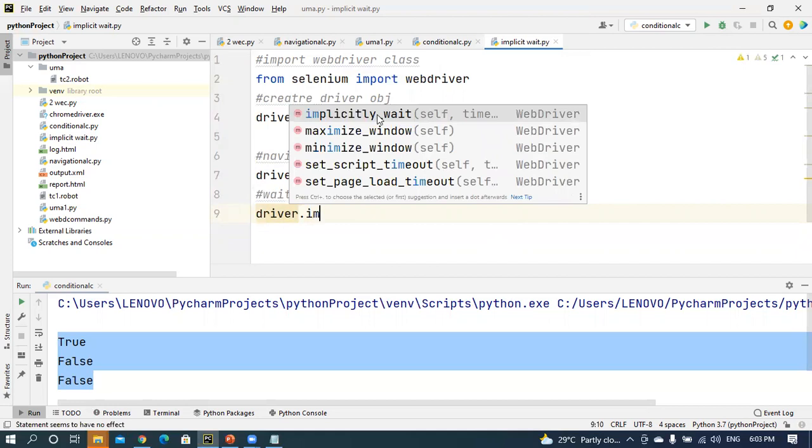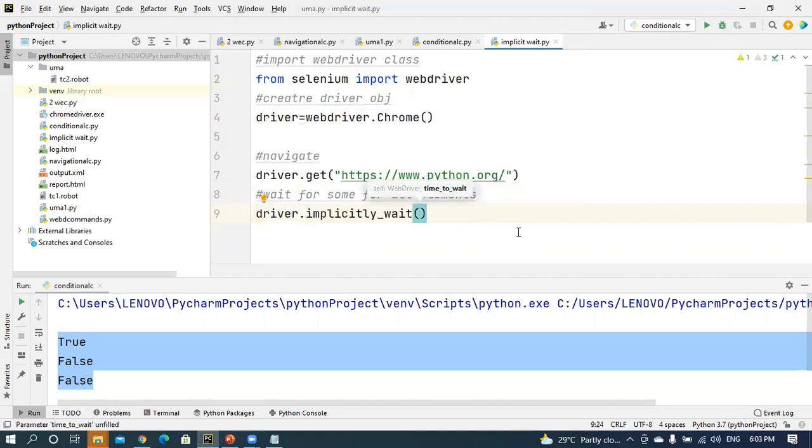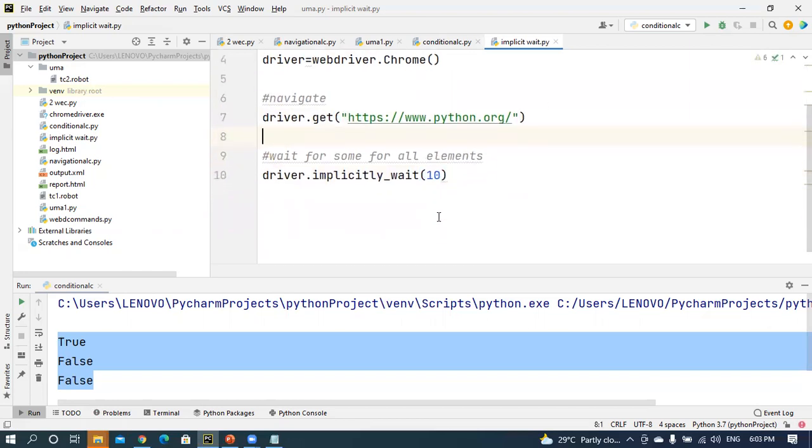There is one method: implicitly wait for 5 or 10 seconds. Implicitly wait for 10 seconds. That means the synchronization problem does not happen here. Why? Because after opening this website, it will wait for up to 10 seconds until all elements load. Until all elements load, it will wait for 10 seconds. After 10 seconds, it cannot wait.